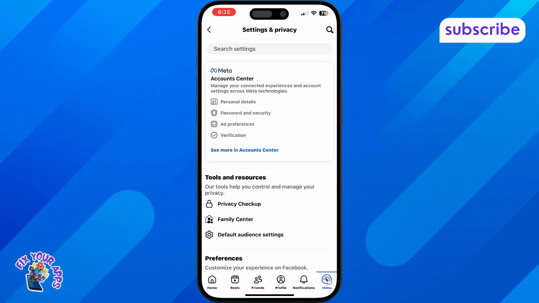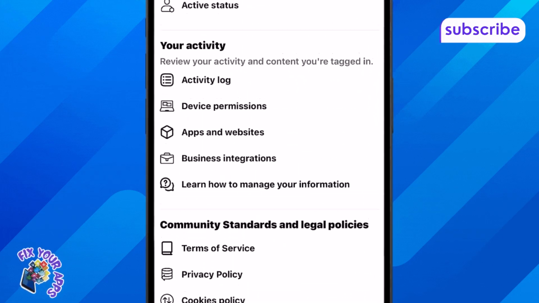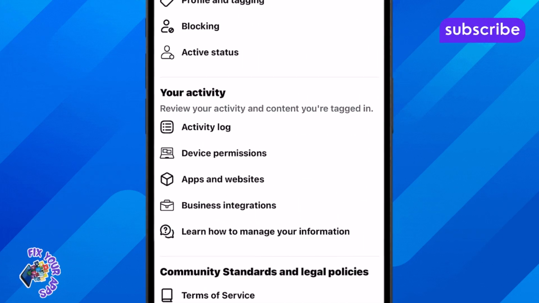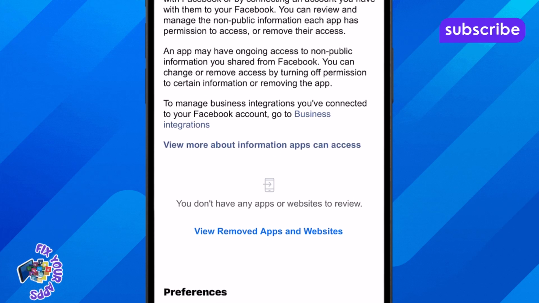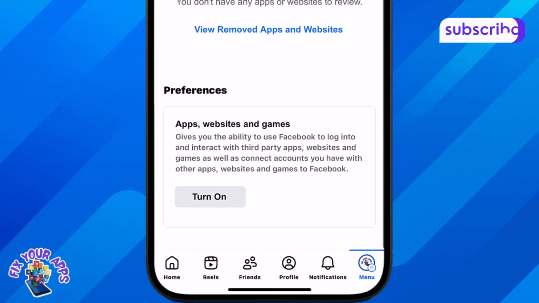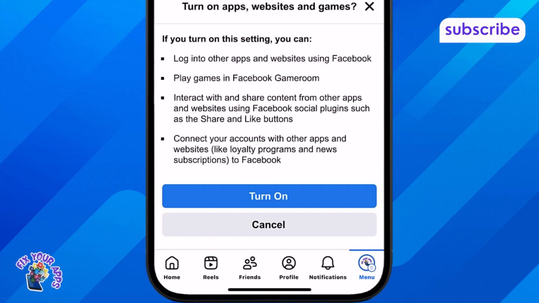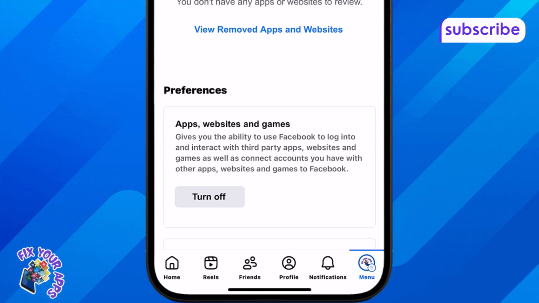Step 4. Scroll down and tap on Apps and Websites under the Permissions section. Step 5. Make sure the option to allow apps and websites is enabled. If this is turned off, Call of Duty won't be able to connect with Facebook.